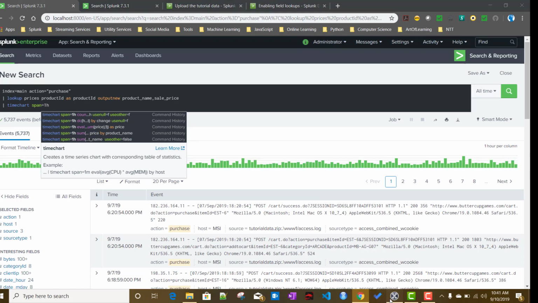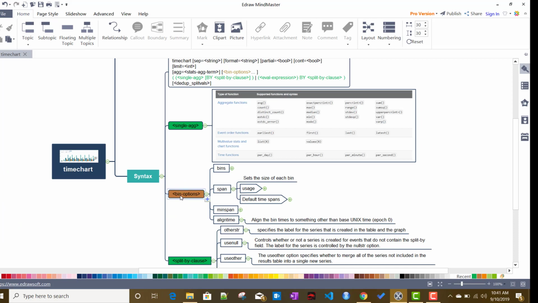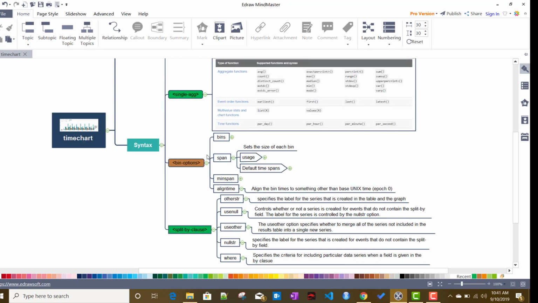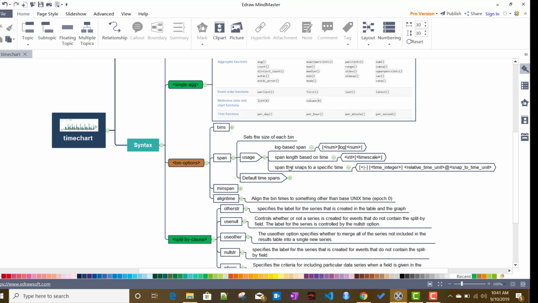If I go back to our documentation, there are a lot of bin options in timechart. One of the most used is span, where you basically set the size of each bin. If I go to the usage over here, you can give a lot of options, like a log based span, just like this one. It is some number, then log, then another number. The first number is the base of the log, and the second number is the number for which you want to output the log value.